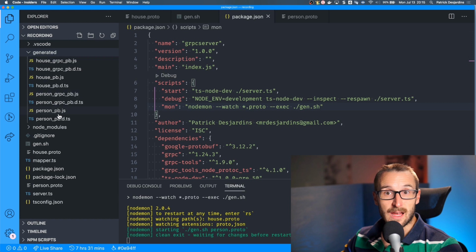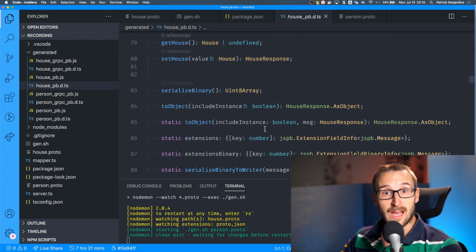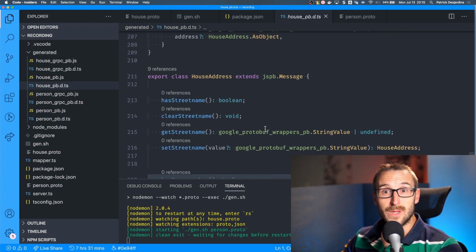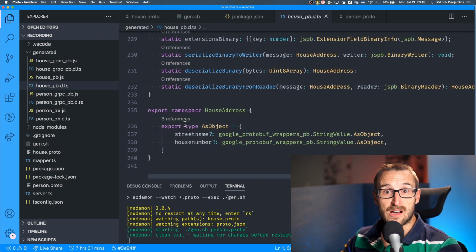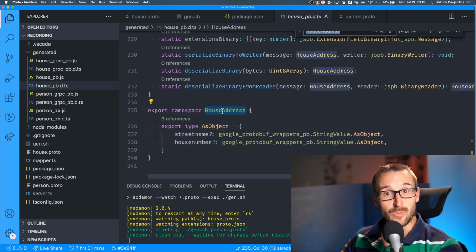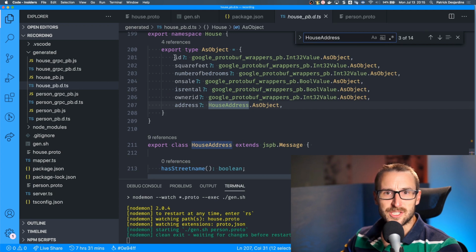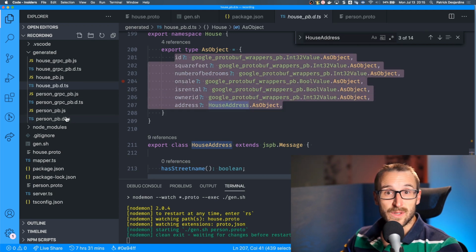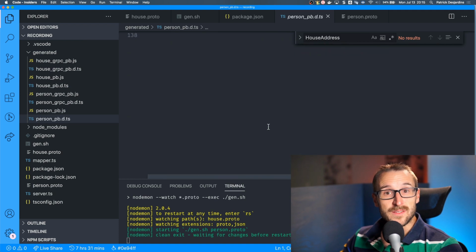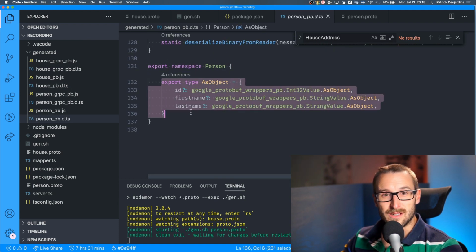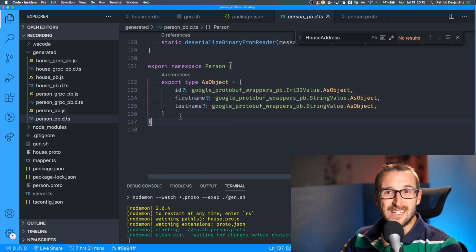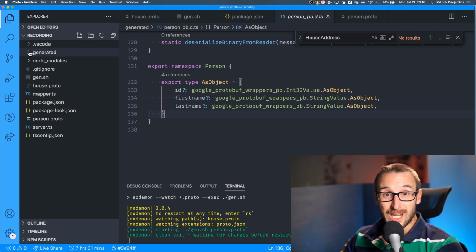A quick glimpse at the generated files demonstrates the difference between the person object and address. The house_pb.d.ts has the house address class, and the house refers to it. The person_pb.d.ts has the person namespace with the as object, with the three fields defined in the protobuf file. One detail is that if we were to reference a message of any type from outside the proto file, we would need to import it, similarly to how we did when we wanted to have the wrapper types from Google.